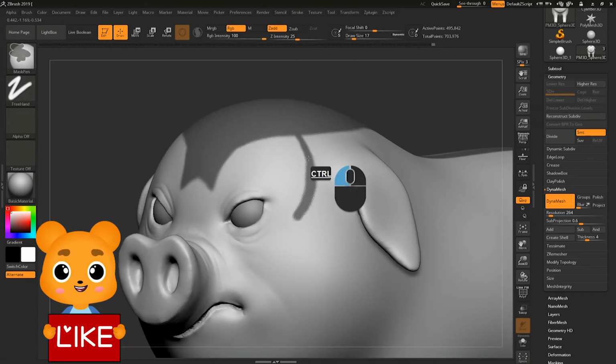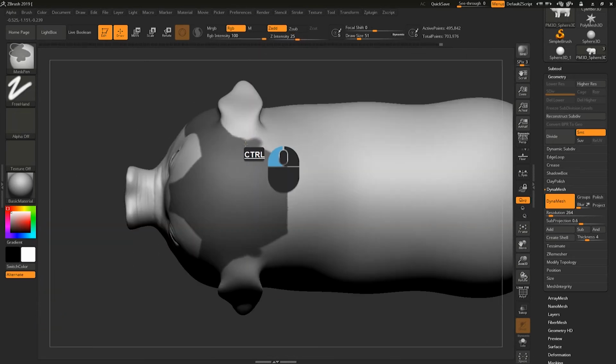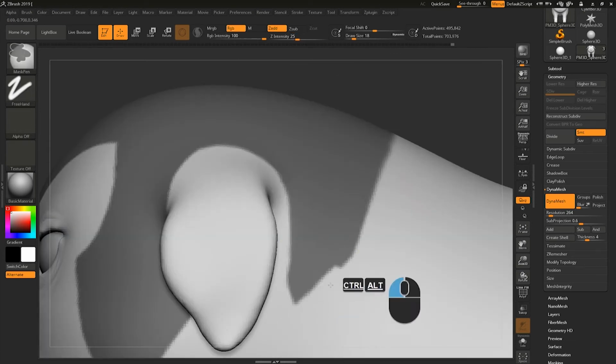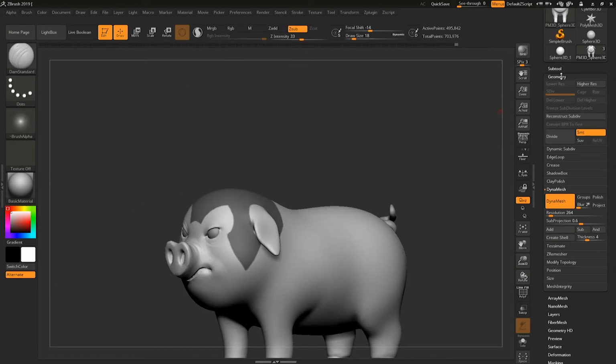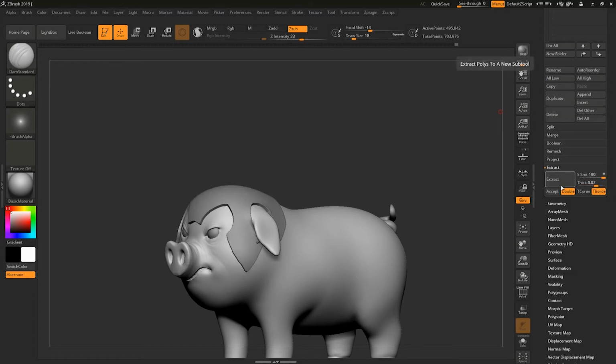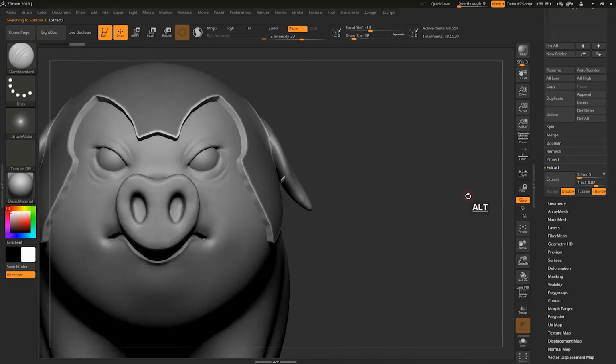Similarly, you can also choose mask pen by holding Ctrl and selecting the mask pen and create a mask. Then we will extract this mask for the helmet by going on to the extract option. Then adjust the smooth slider and thickness slider, then click on extract and accept if you feel like you want this shape.